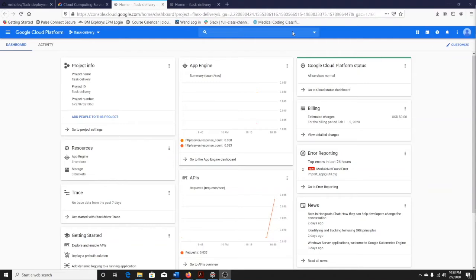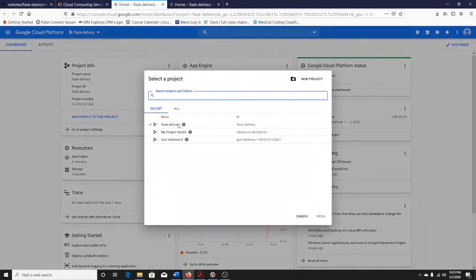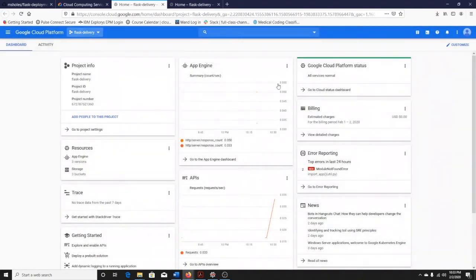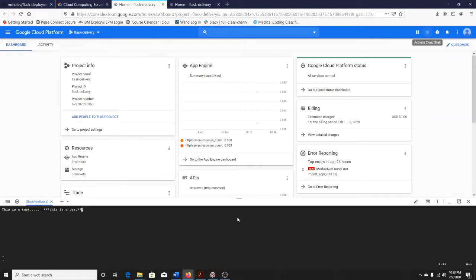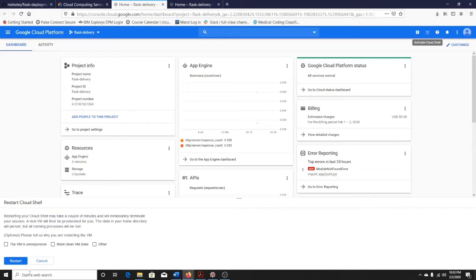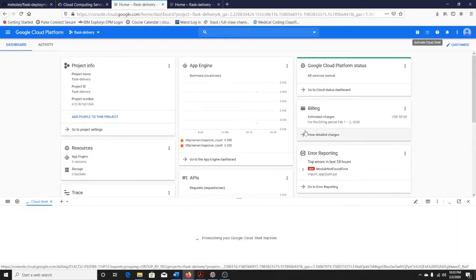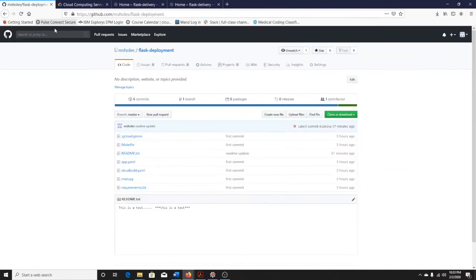So I'm going to go ahead and make sure that my project is selected, Flask Delivery. I'm going to open up a Cloud Shell. Alright, and this was old, so let me restart this Cloud Shell. And while it's doing that, let me show you my GitHub that I pushed these files to.